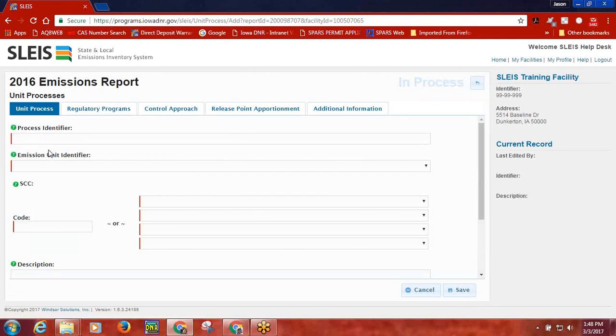Throughout the SLEIS database, required data is indicated by a red bar on the left side of the data field. The database will not let you save the record you are on until all required fields have been data entered. First, you must data enter a process identifier as well as select from an existing list of emission unit identifiers for the process that you are adding.